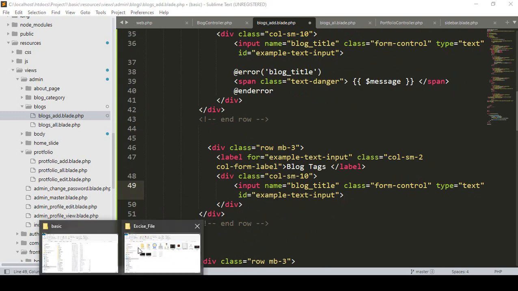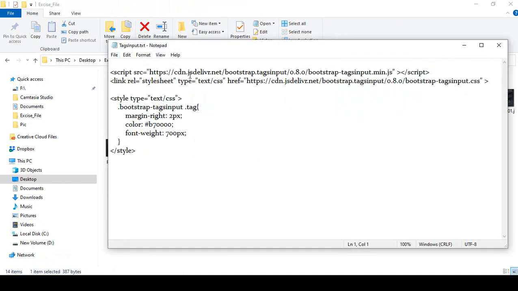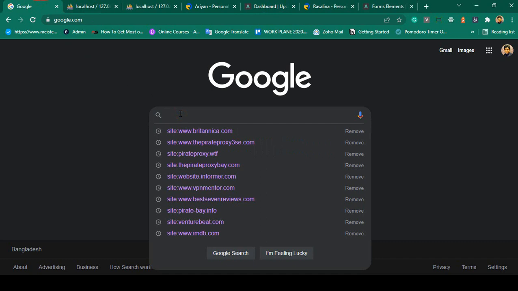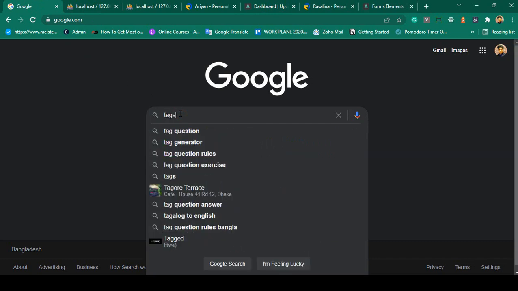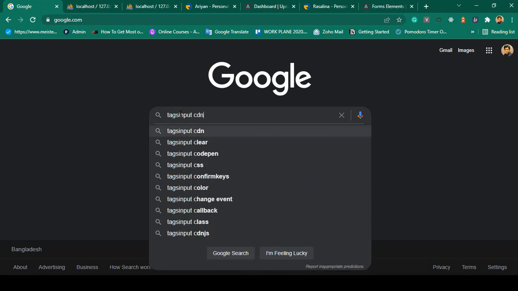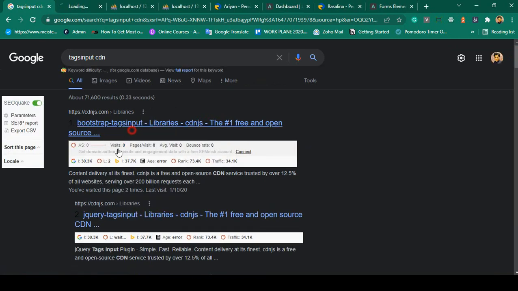If you go to your exercise folder, here I have already shared one of the files with you, that is a tags input. If you open it, actually that is very common code. If you search with tags input bootstrap JS, you can get it. I make it as a tag, so that will be the tag inputs CSS or CDN. If you search with tags input CDN, you can see there is a CDN link. If you open it, you will get that CDN.